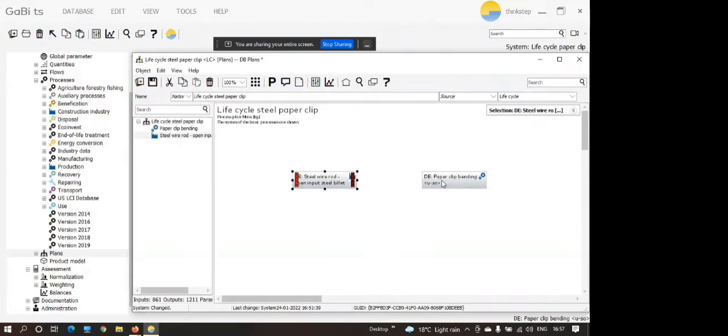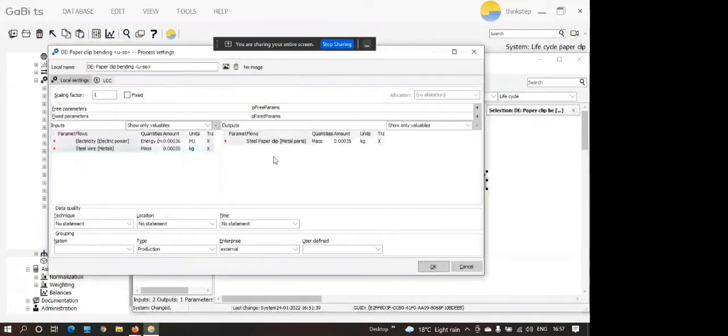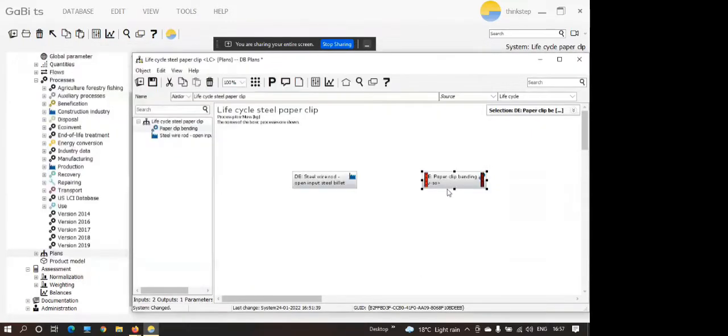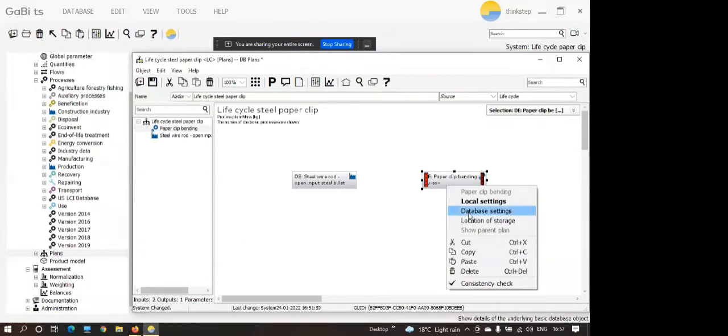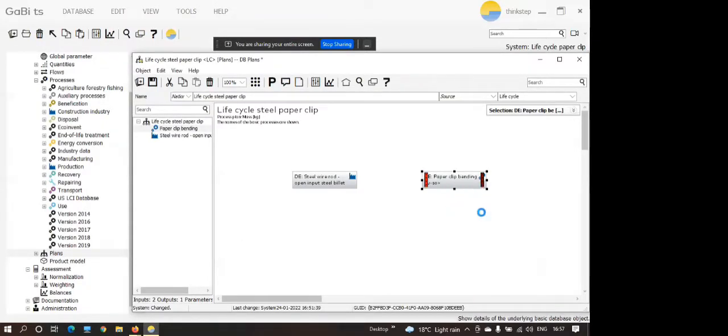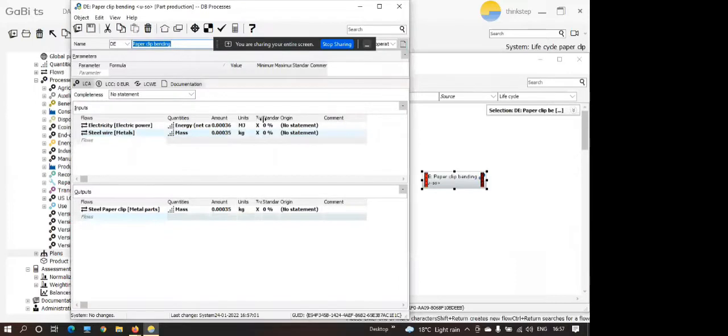One more thing is there. What is that? That is flow.